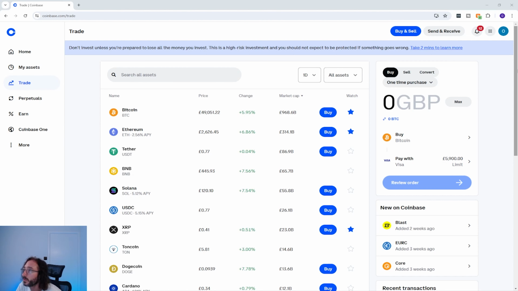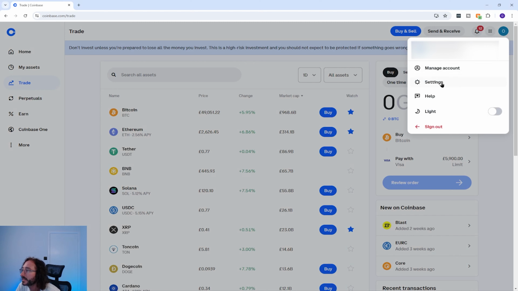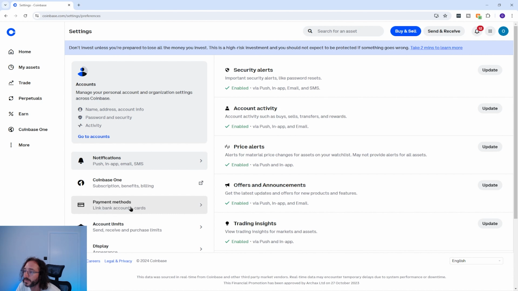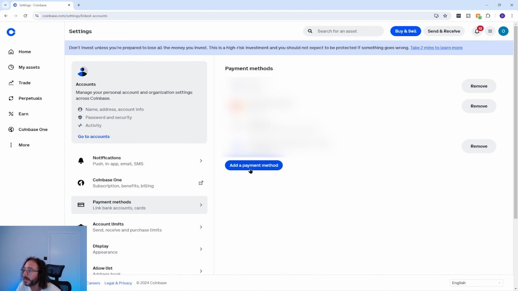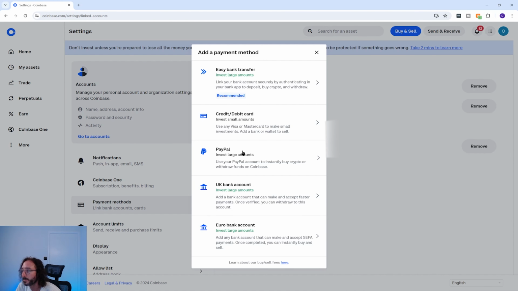So to do this, you want to go to your initial in the top right and then click Settings. From here, you want to click on Payment Methods. Then you want to click Add a Payment Method. Then you want to click on PayPal.